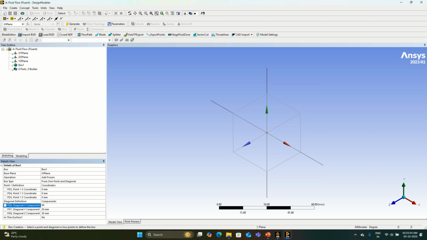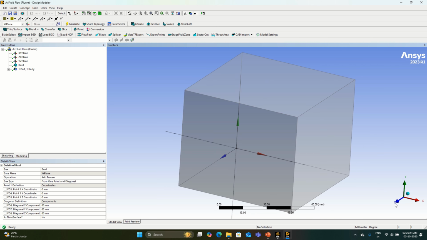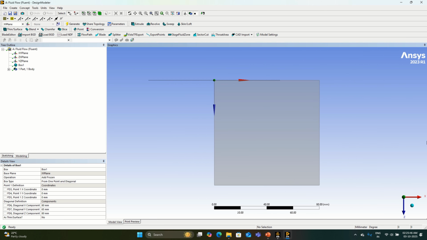Dimension in the x component I will take 80, in the z component 80, and the y component I will take 65. And let's generate it. So this is the box we have generated.